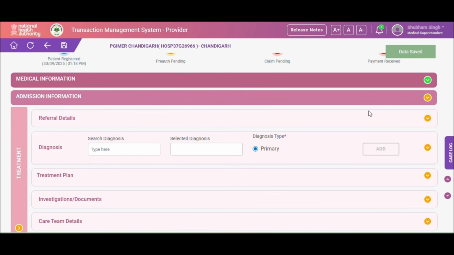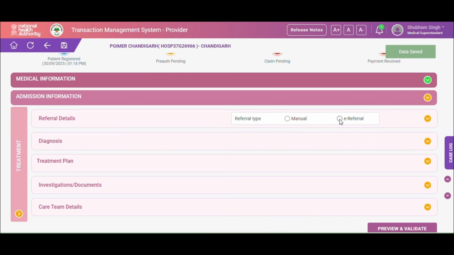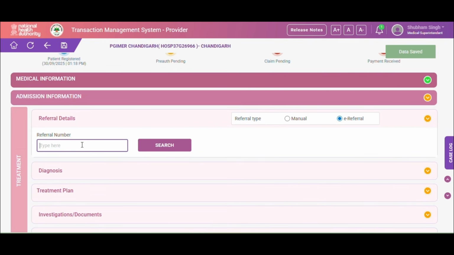Next, we will move on to the referral details. Here, if it's an e-referral, then the details will be auto-populated. So here we are going to type the referral number provided by the patient to us. Once we are done with entering the number, we are going to hit the search button. We'll have the details here.